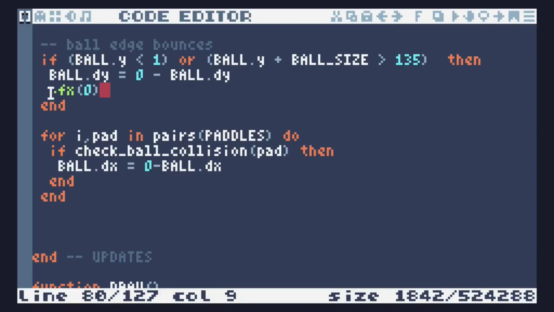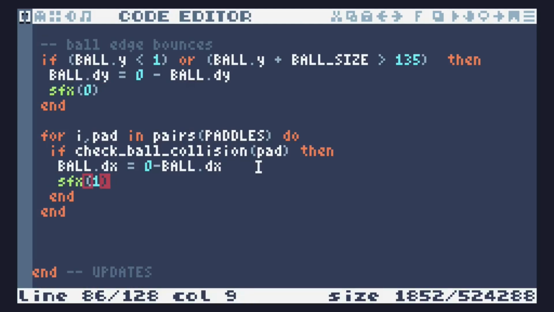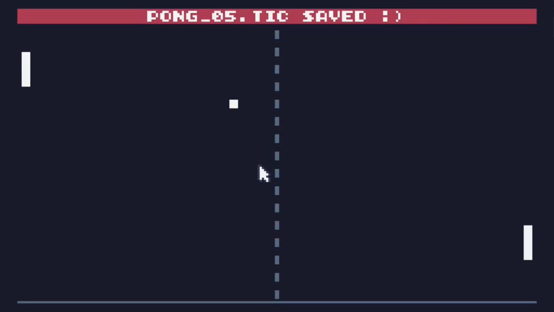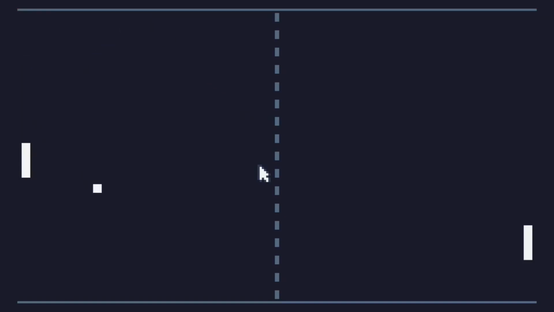Okay, SFX1 when the ball bounces off a paddle. So, grab this quick. Where does the ball bounce off a paddle? Right here. For sound 1. Hey! This is starting to sound like something. That was impossibly simple to implement. Yay, okay. This can carry on forever.